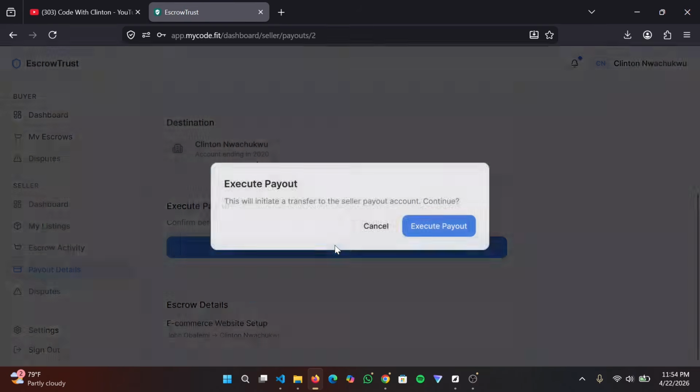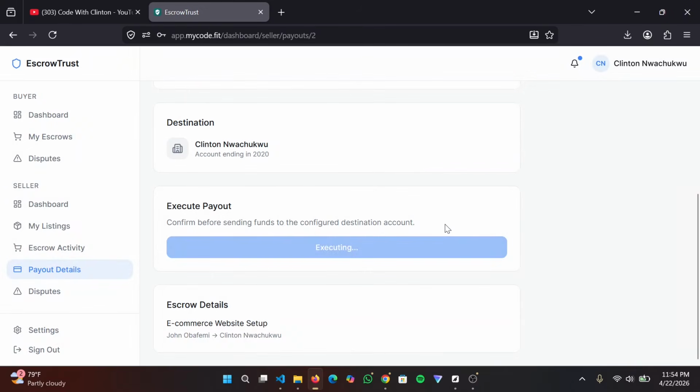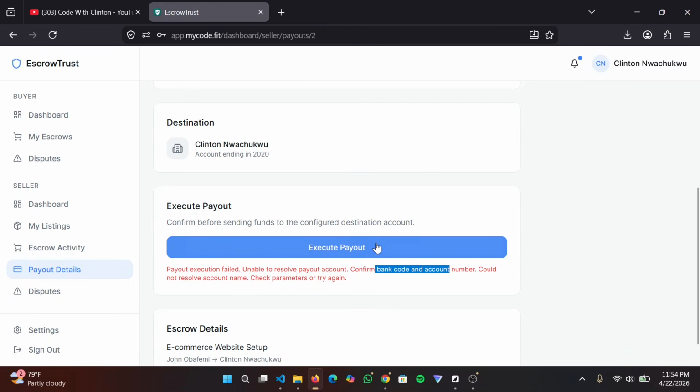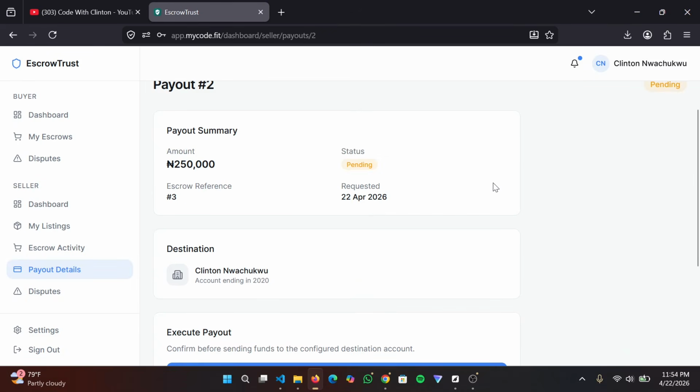Currently, if I click on withdraw, execute payouts, you can see it throws an error because my bank code and account number, I just inputted invalid details there. That's why it threw this error. You understand? So that's how it works.